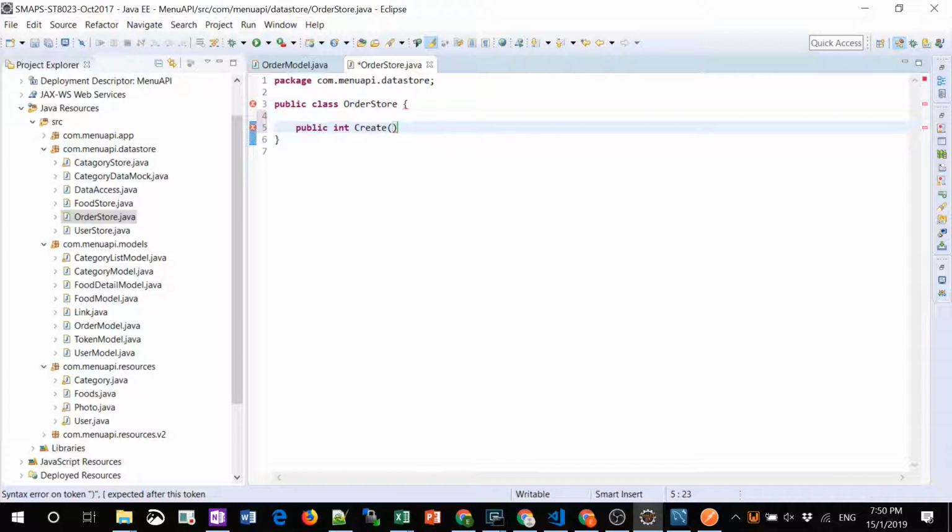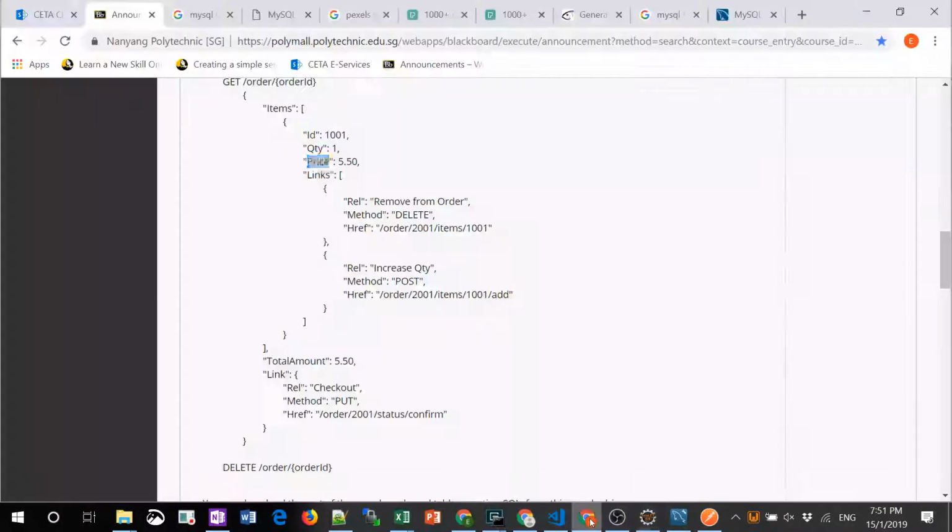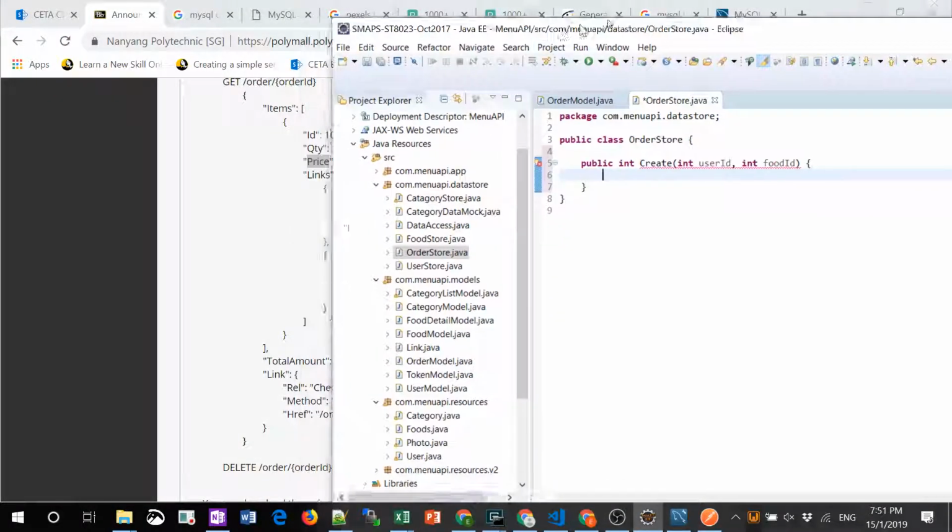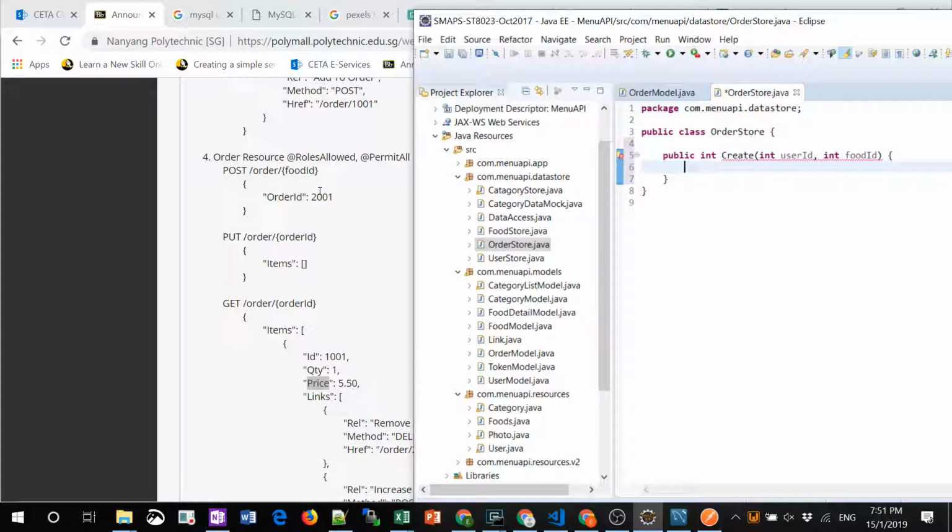First time round, what would I throw into the order? When I create an order, I will always need the user ID, the current user who created the order. Next thing will be the first food ID that they created. So this is based on what I have in the method here. Create order will send the food ID and it will return me an order ID.